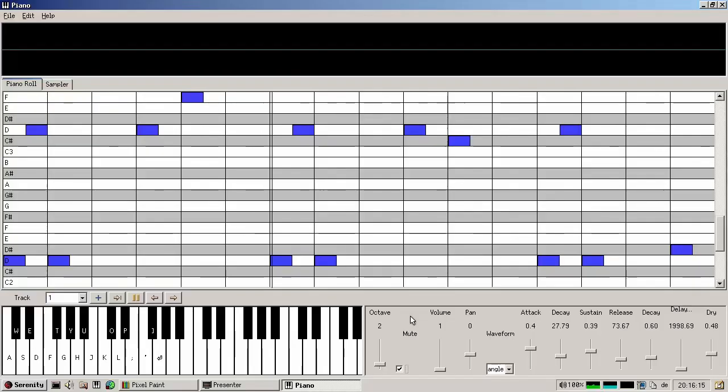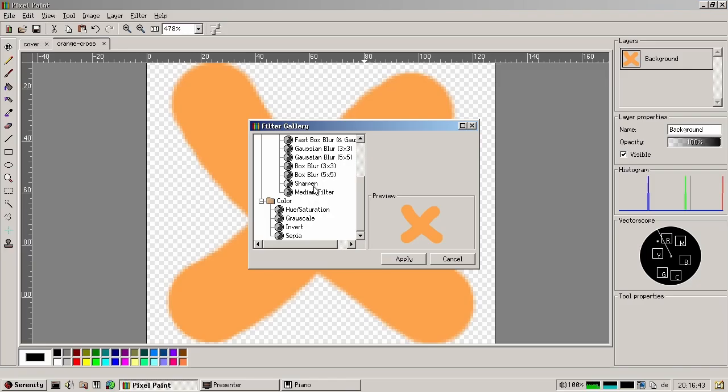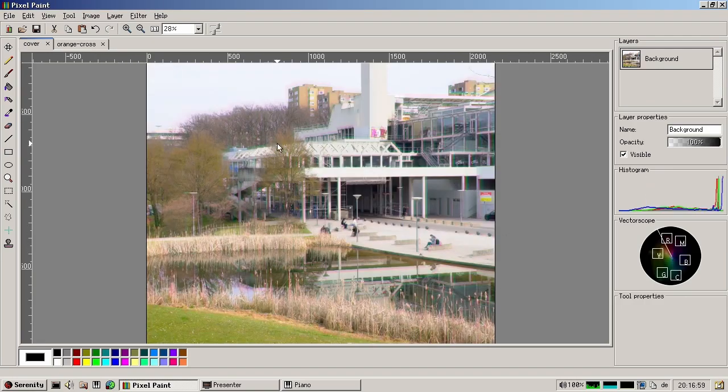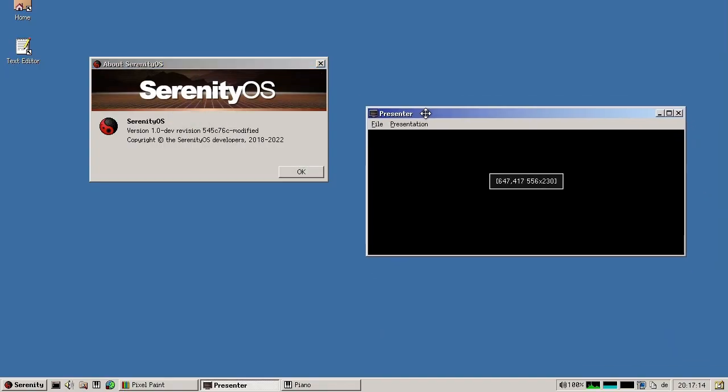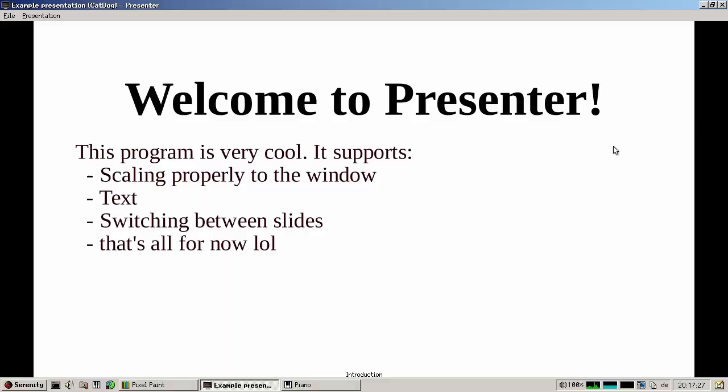I'm Kleines FilmRegion from Germany, and except for this month, I usually like to do things that you don't notice. I implemented a mastering filter so that you can unmute your sick bass line that you just wrote, and you can pan it left and right. I have also implemented a median filter for pixel paint. There is also a vector scope showing you the color distribution. I have also worked on the version information. And finally, there is Presenter. It's like PowerPoint, but better.